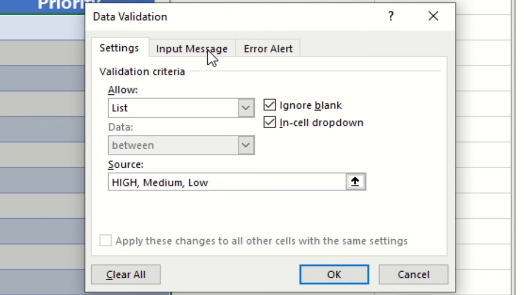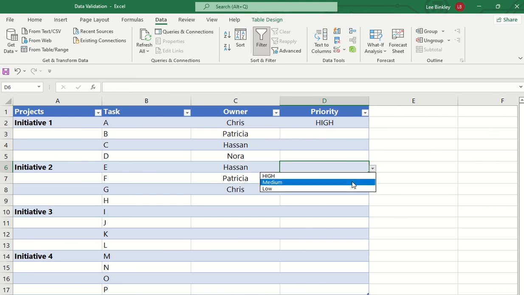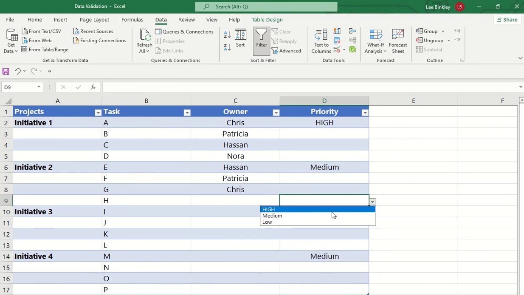We're not going to worry about input message or error alert for this example, but we'll go ahead and click OK. And as we can see, if we click on this cell, our options for our drop-down list will be present within each of these cells as we click the arrow button below each option. So we can then begin selecting the priority level for each of these tasks and what the urgency of each of these tasks would be.